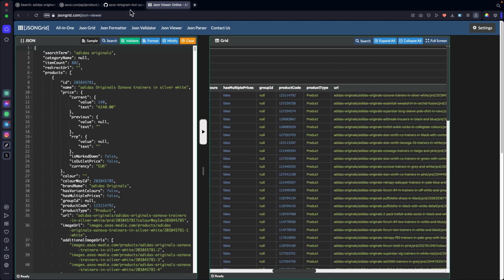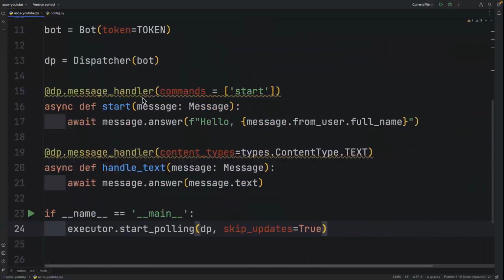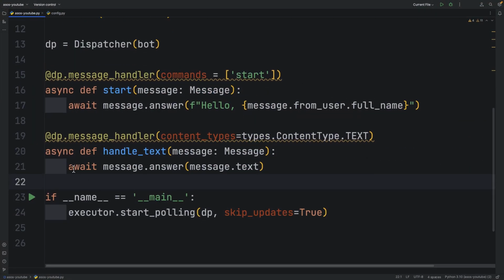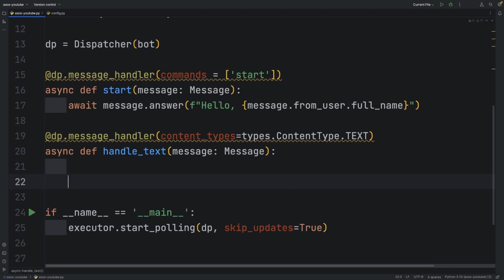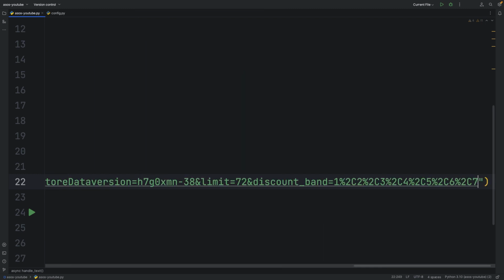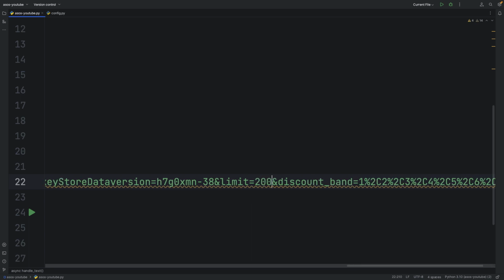Let's copy this URL request and integrate it into our program, which we will call query. Among other parameters in this URL request, there is an attribute called limit, initially set to 72. After experimenting, I found that the maximum allowable limit is 200. So I'll set the limit to 200, meaning we can receive a JSON table with a maximum of 200 products at once.